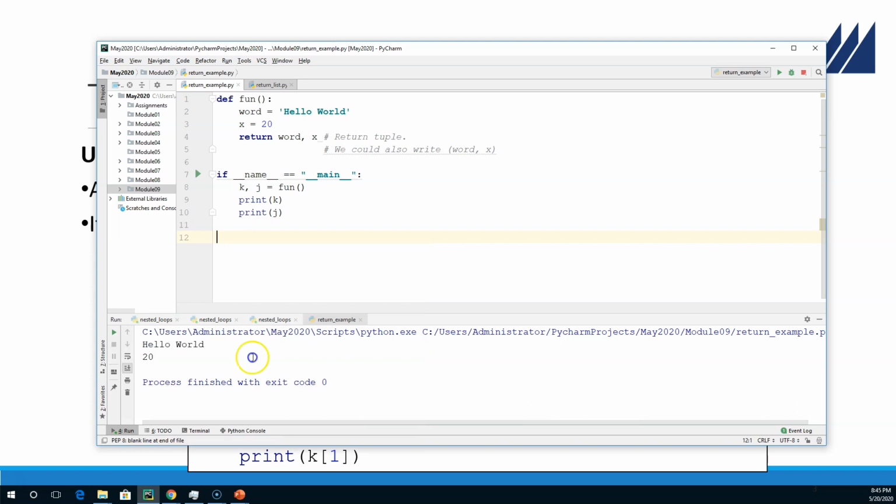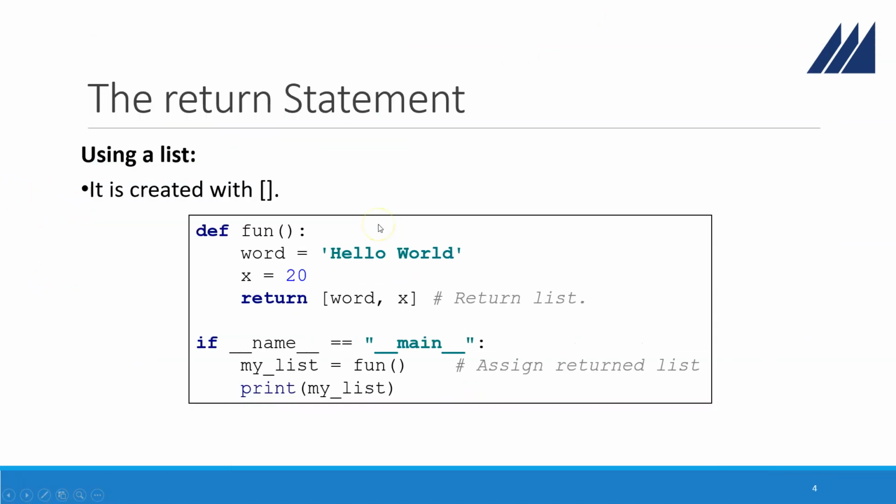Okay, it gave me the same output. So whatever was returned from the function, it has two values. The first one was stored in k, the second one was assigned to j. Okay, and I print them out. So this is the way if you want to return it as a tuple. Let's go ahead and see another way to return multiple values from a function.